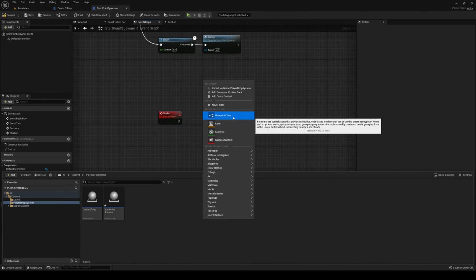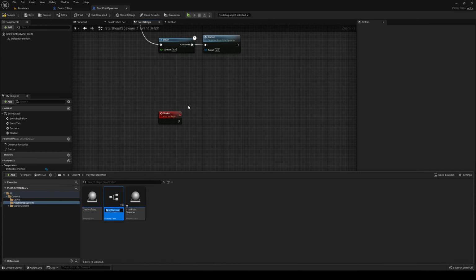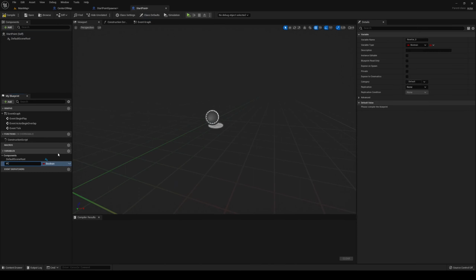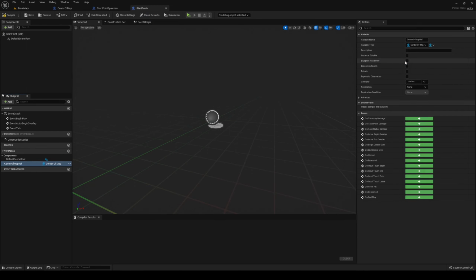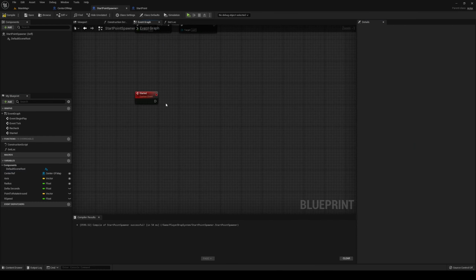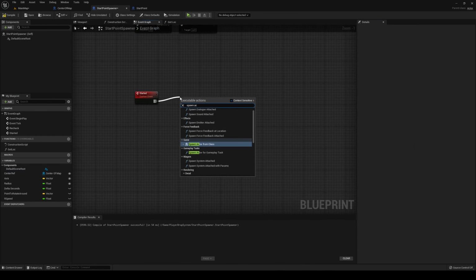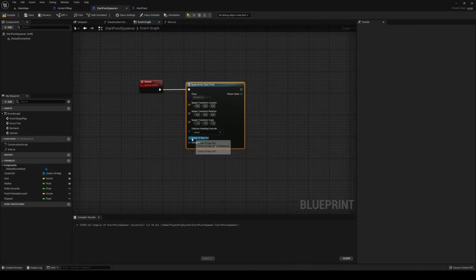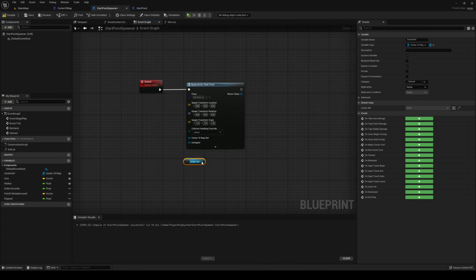I'm going to make a new variable, no, new blueprint. It's going to be the start point. Open that up right away and make a new variable. This is going to be our center of map ref. Center of map, editable, and expose that back to our start point spawner. Now we can spawn actor from class. Class is our start point. Center of map comes from our center ref.